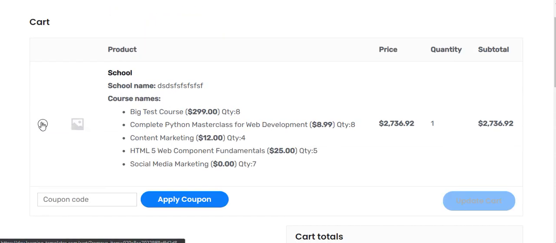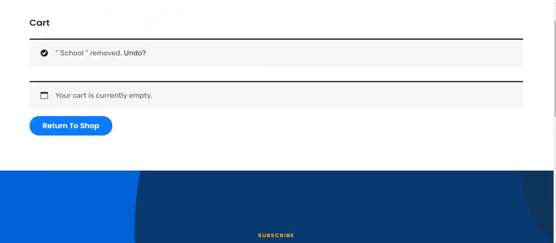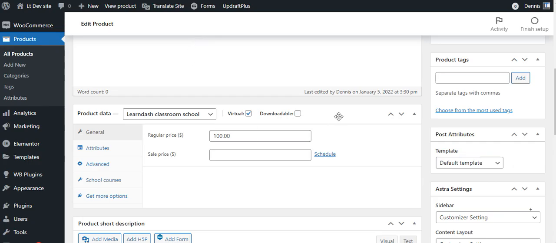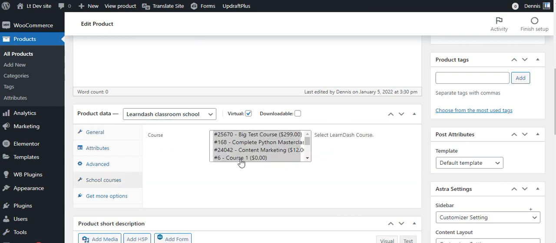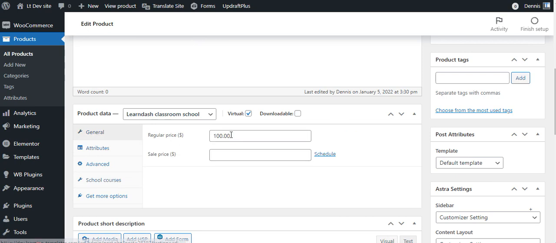Let's go ahead and just clear the cart. All right. So that's how that works. The cost to create a school is $100, and then they purchase their courses. Of course, the cost to create a school could be $0 as well if you wanted. And that's it. There's no special group set up because in this case they may be creating their own new group, or they may be adding more classrooms with seats in them into their current school or current group.